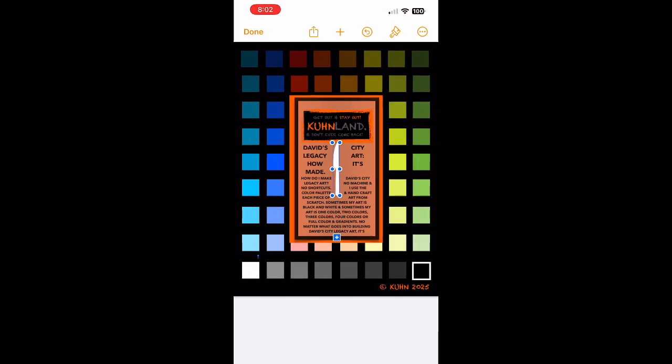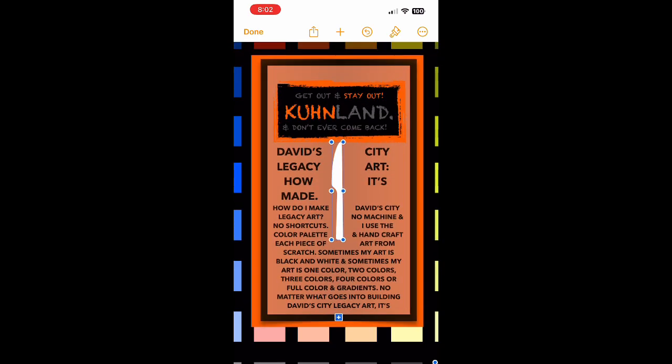That being said, I'm going to close this out here just as soon as I can get rid of this white knife that mysteriously appeared on my art.